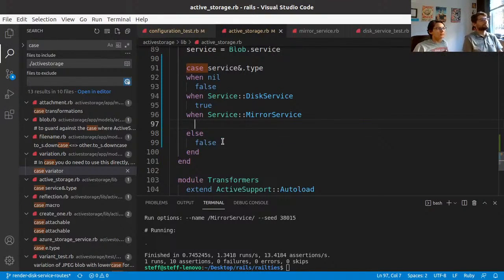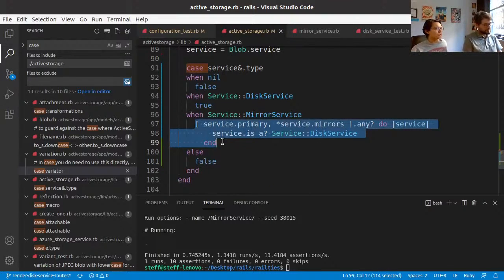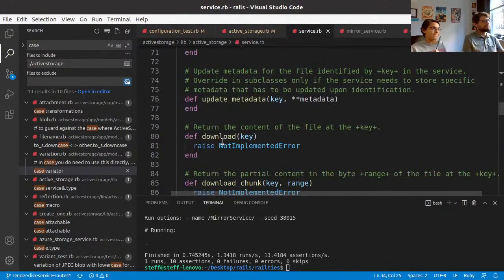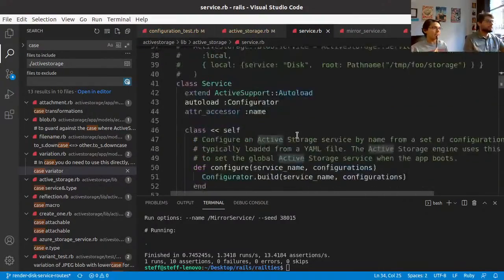Can you do that in the service instead of doing it on each? What do you mean? Because all the services inherit from service. And so can't you just place that in the service? Yes, you could do this in the service. This is what I was kind of proposing.